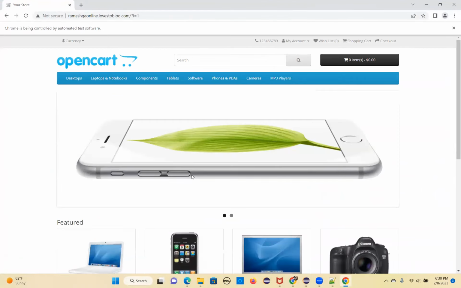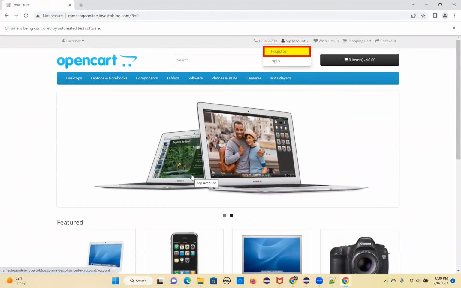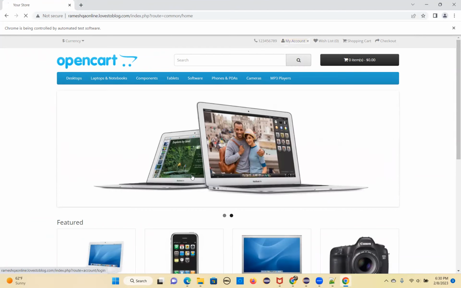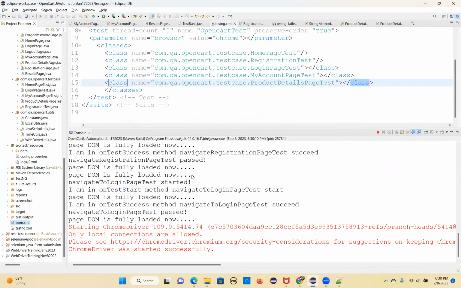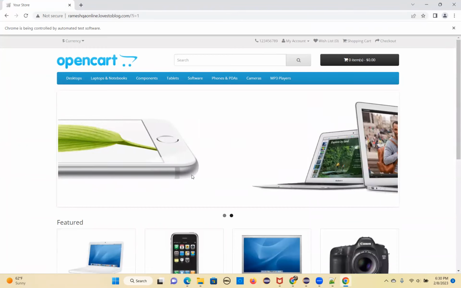So yesterday when we ran the test case, one failed with an intercepted exception, but let's see today. So we solved it with JSClick, but let's see whether JSClick is working or not. We can see if the home page is done. Now it's going for the registration test case.